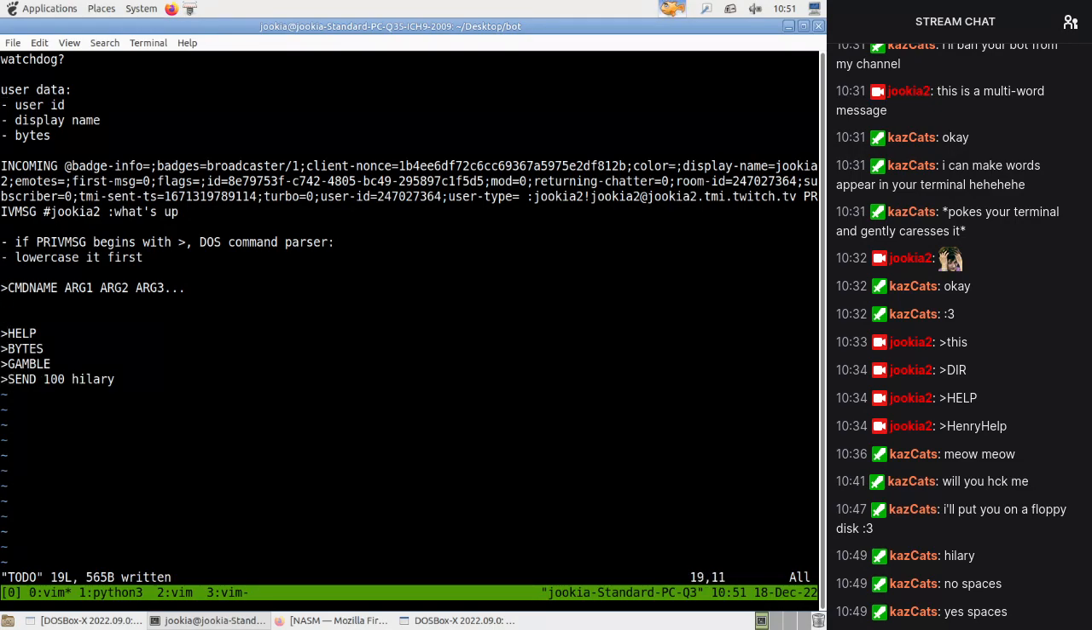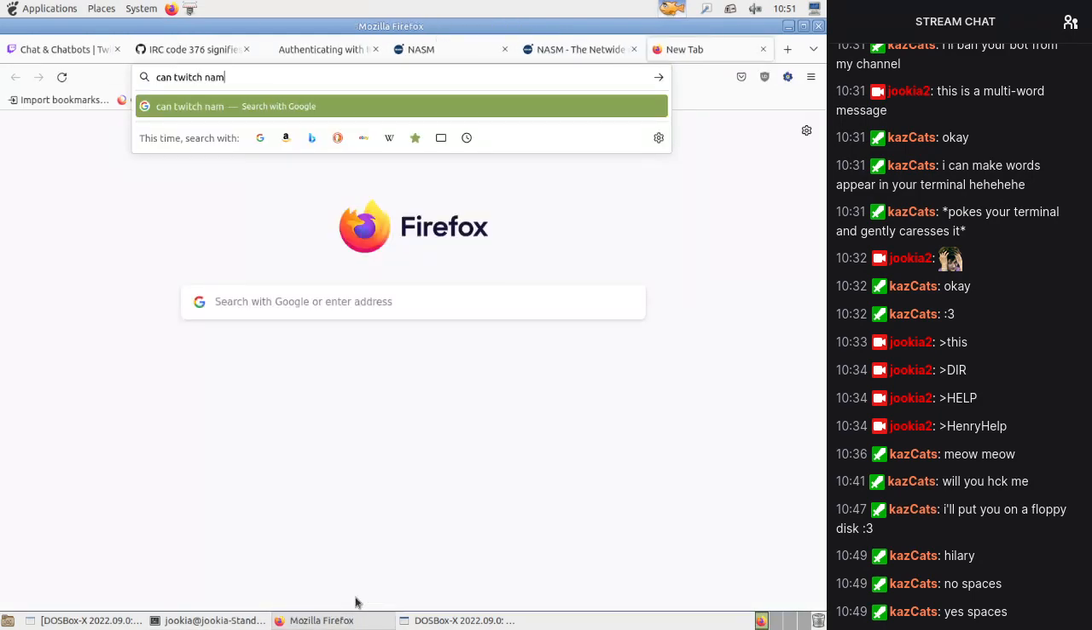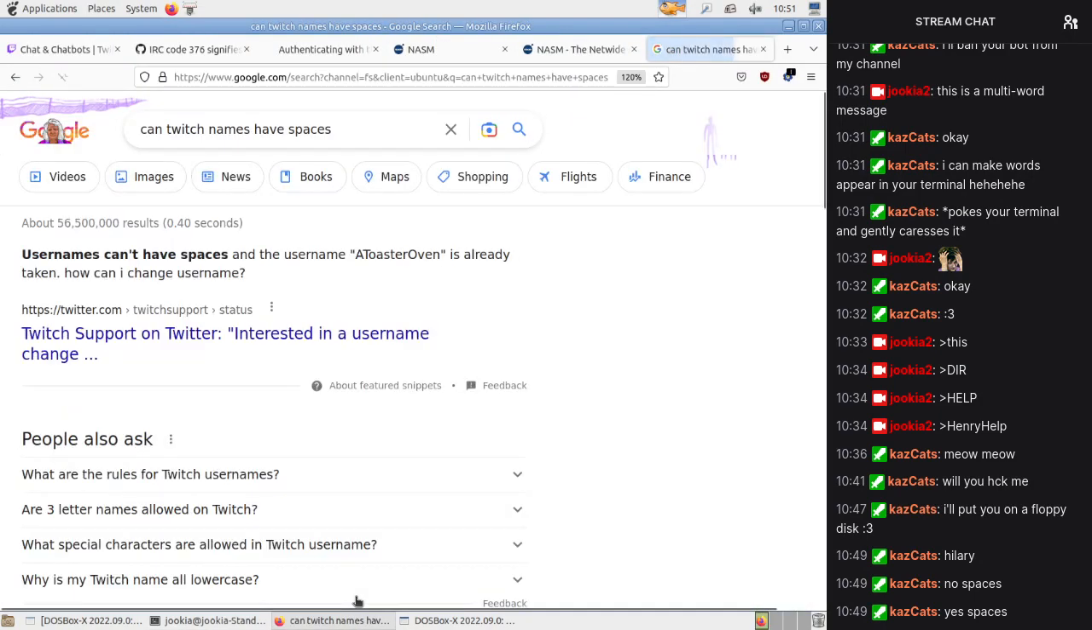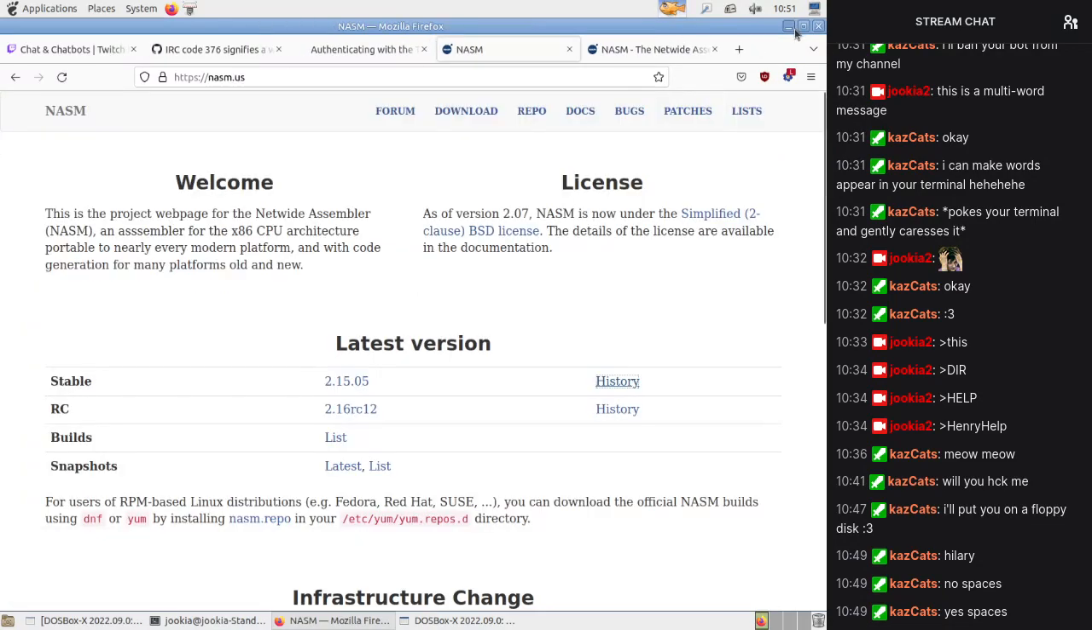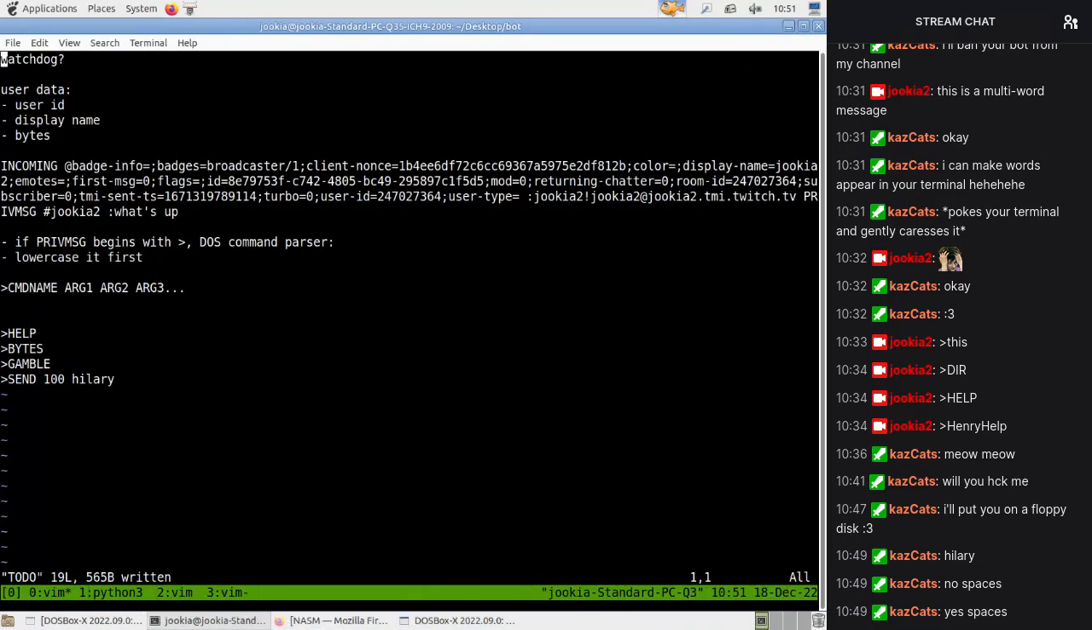Names cannot have spaces. Let's search this up. And which names have spaces? Okay, so that's fine. So this seems fine.